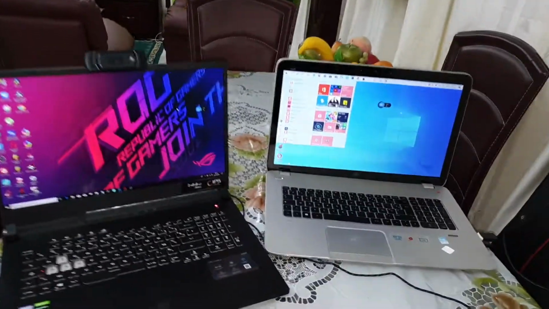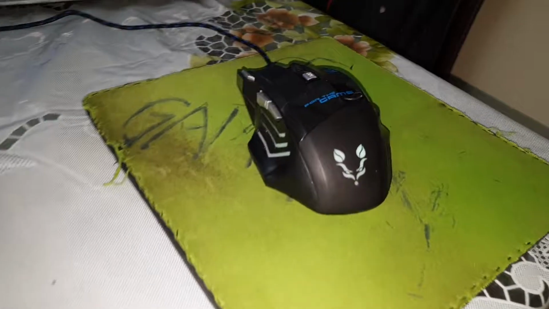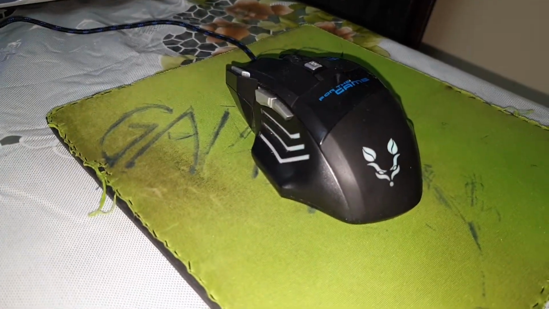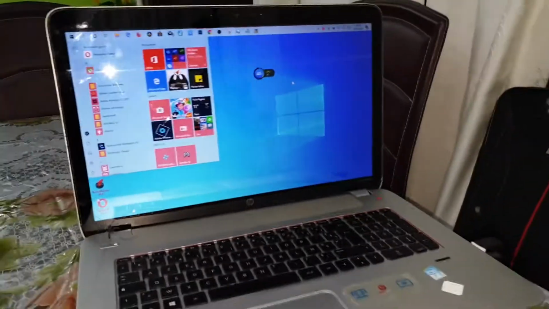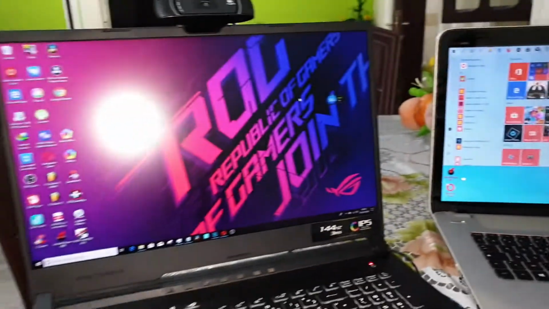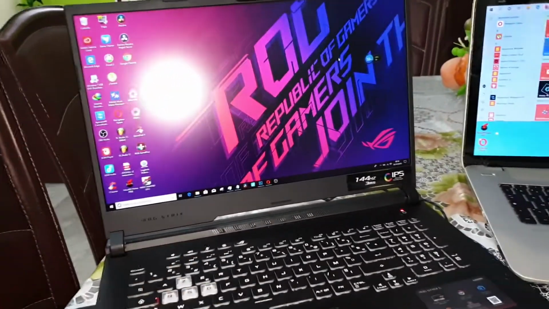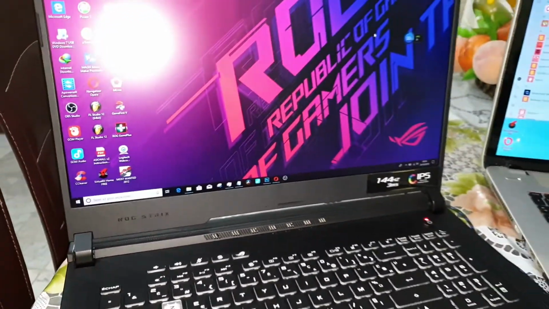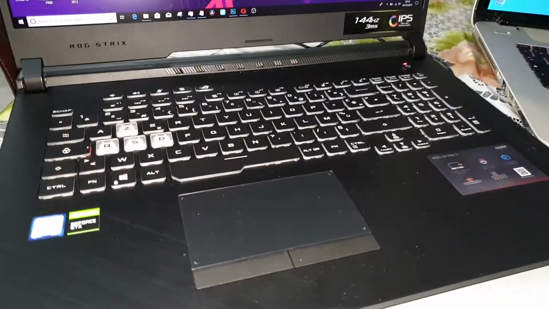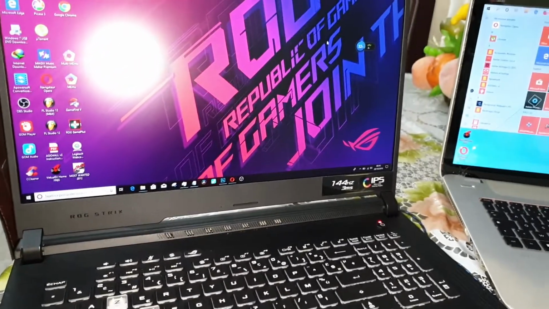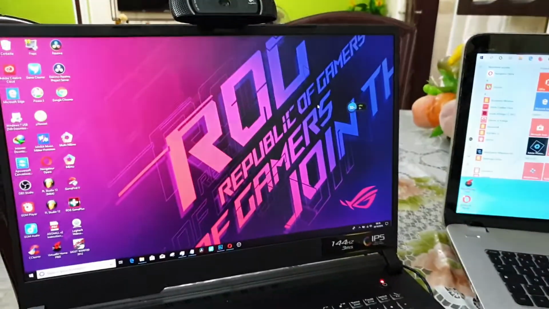Let's go. This is my beautiful gaming mouse. It's amazing. And 2019, beautiful HP Envy laptop. And now, welcome. This is my beautiful laptop. Let me turn off my flash. Wonderful.